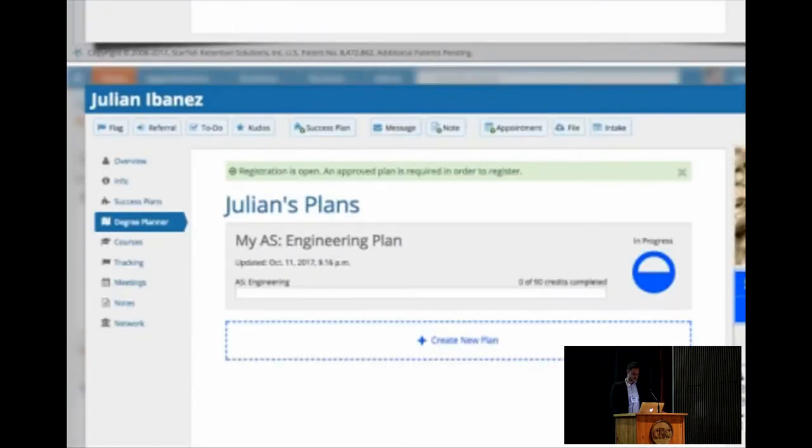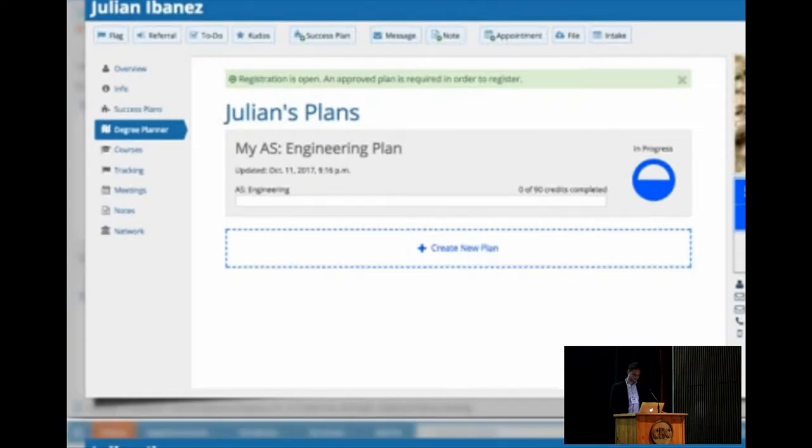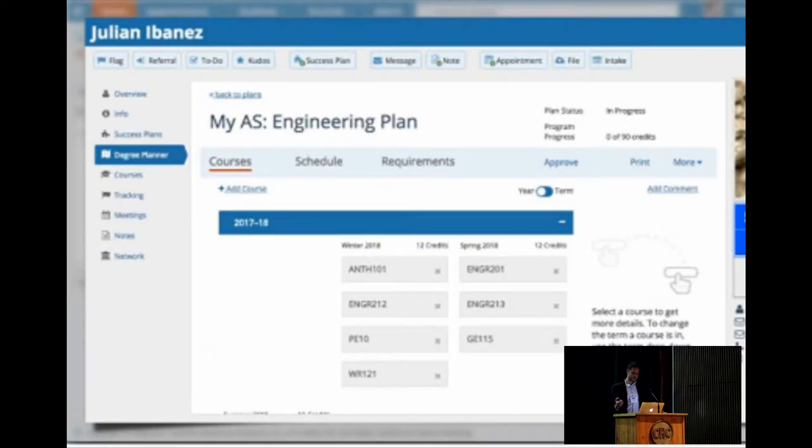So the last step in Julian's appointment is Helen reviewing Julian's academic plan with him. Helen has the same view of the academic plan as Julian, so it's ensured that they're always in sync on what courses he's taking, what his schedule looks like, and Helen can interact with the plan the same as Julian and move courses across term to term and see downstream impact on Julian's progression.